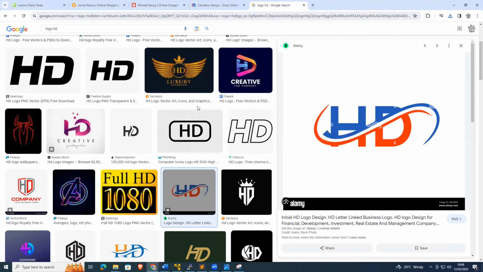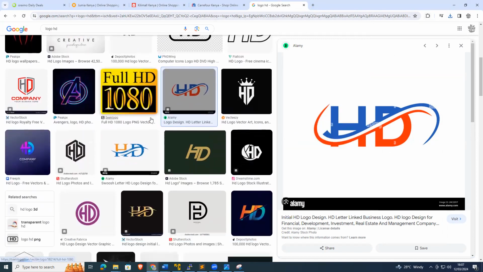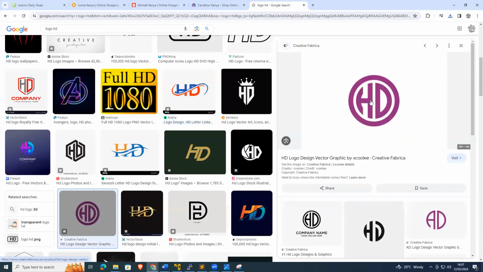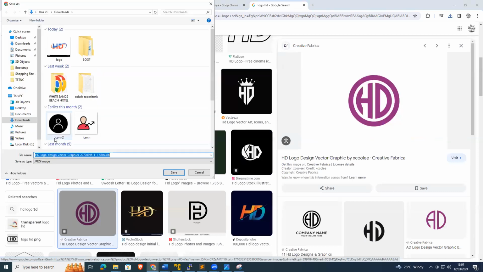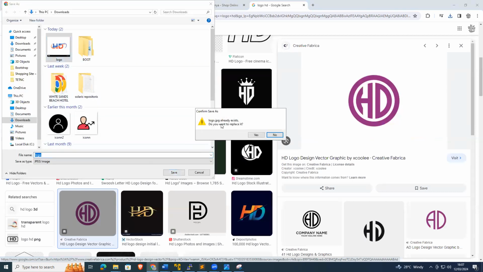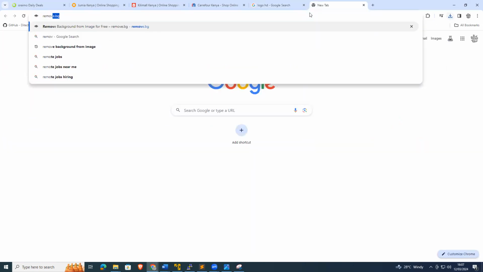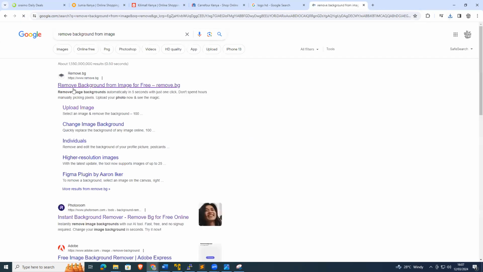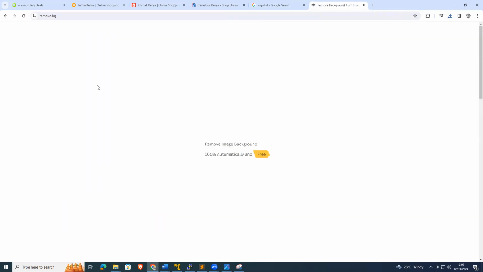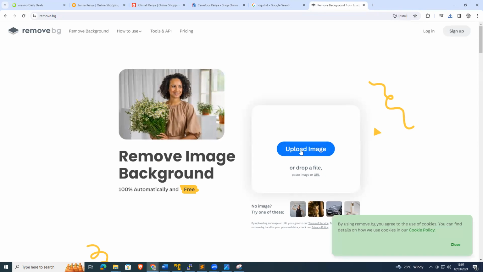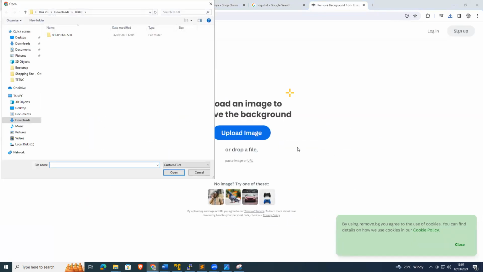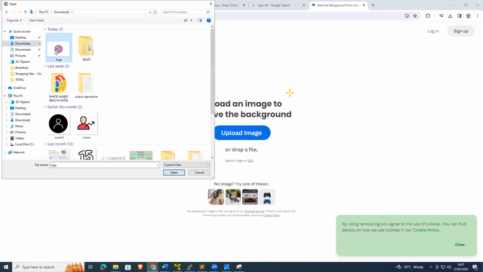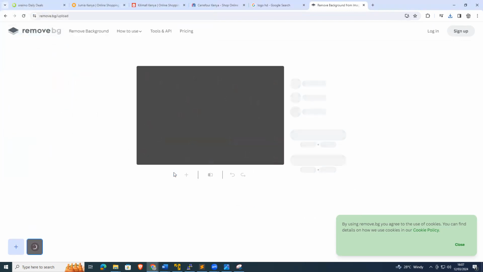No, this one. Let me capture something and see. Okay, let me take this one. Right click, save image as. I will go and replace that logo. And then I will use this tool called Remove Background from Image. And then I'll click Remove Background from Image. I will upload image. I will go to Downloads, click Logo, click Open.